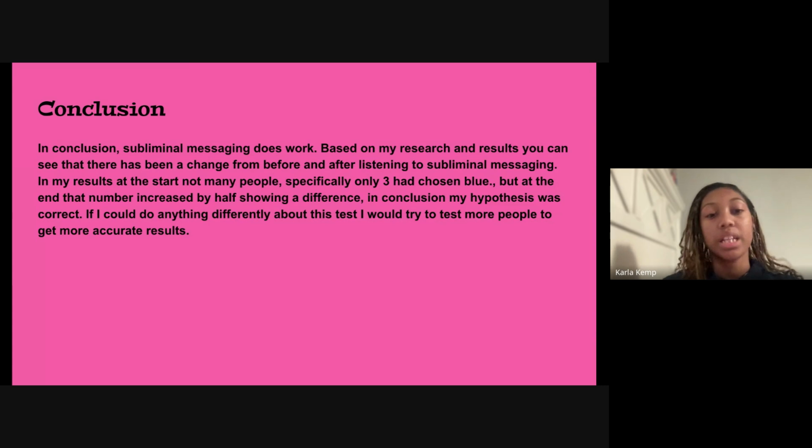If I could do anything differently about this test, I would try to test more people to get more accurate results. I think that if I tested more people, I could see this on a wider spreadsheet, and I can see why this was happening, where it only works with a certain group of people, a certain gender, or certain people who have gone through something. And I would try to go into more depth with my subliminal messaging. I wouldn't just stay at that surface level with colors.